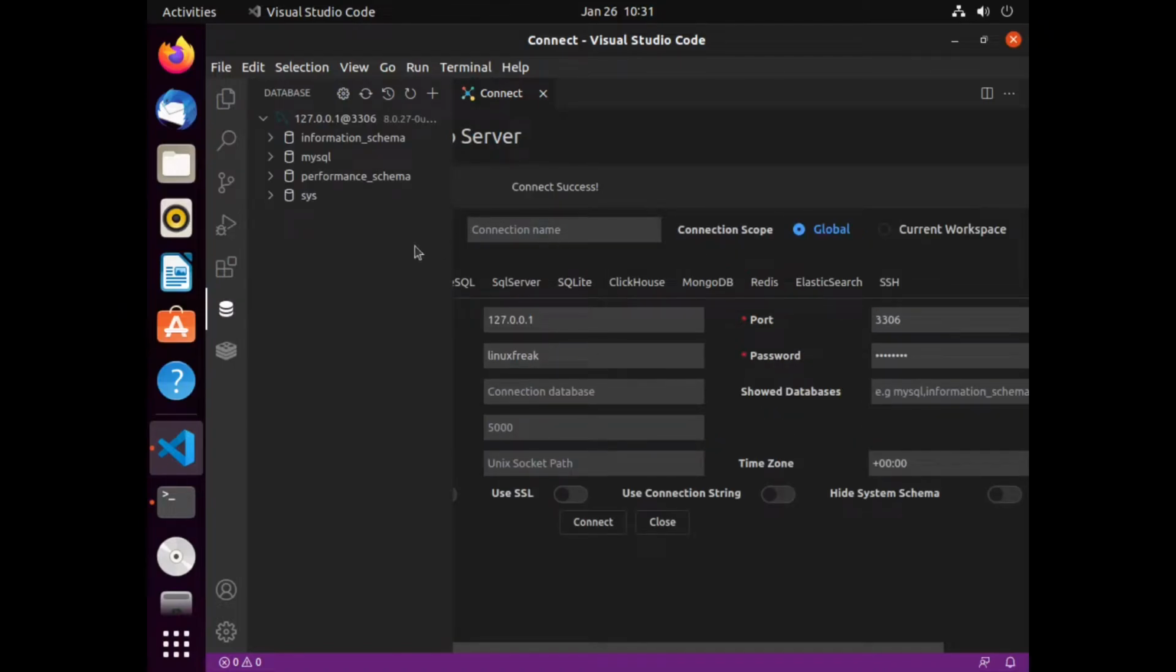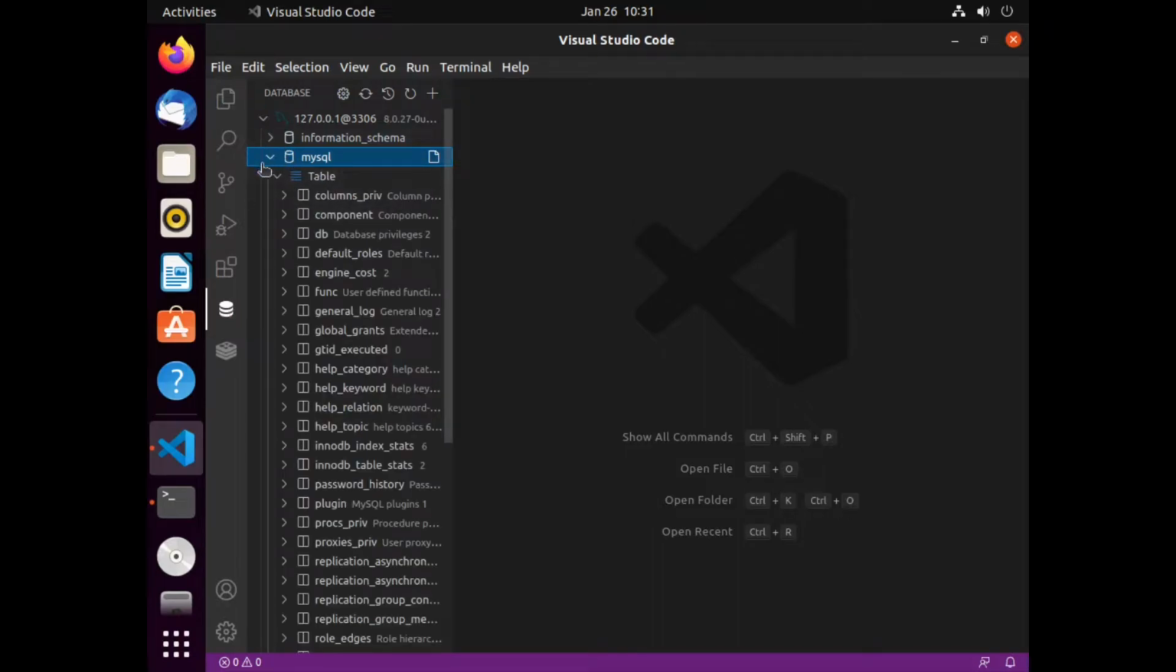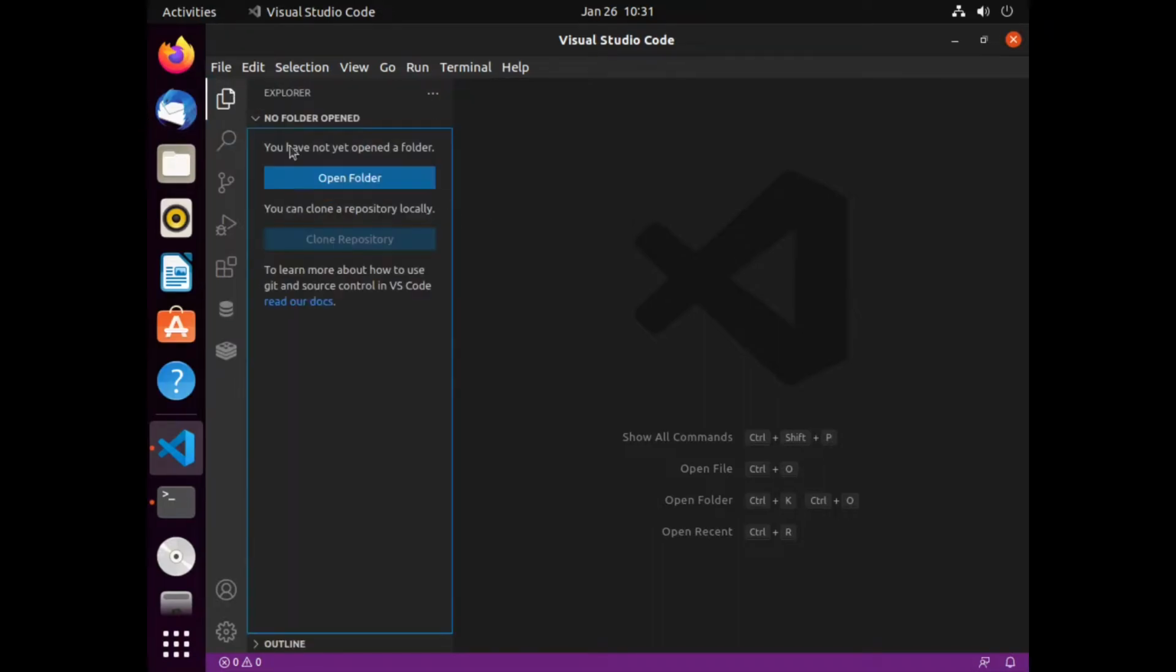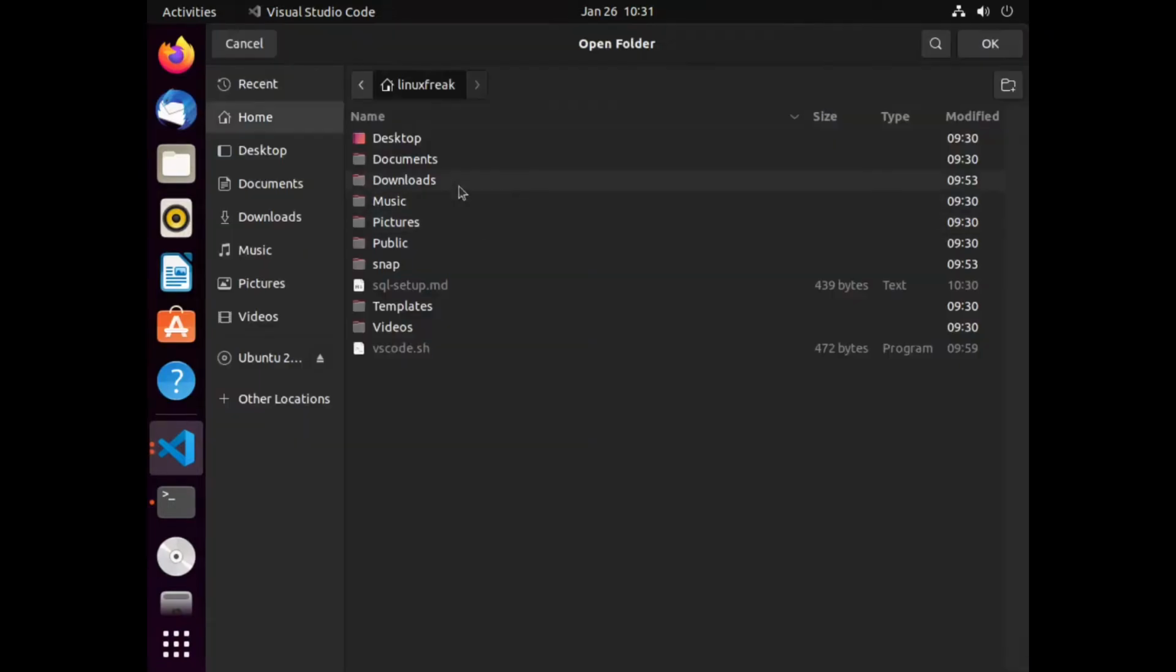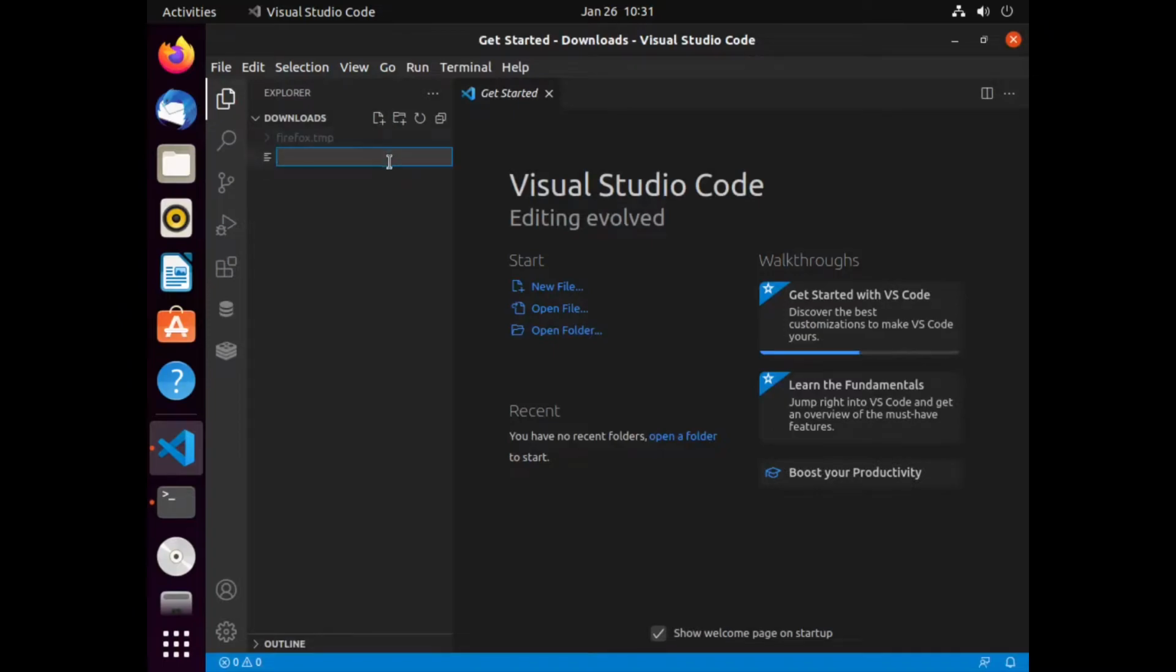So now we can see the database is connected with VS Code. You can see the default database is mysql, and the schemas and everything. Okay, let's open some folder and let's create a .sql file. It should be sample.sql.